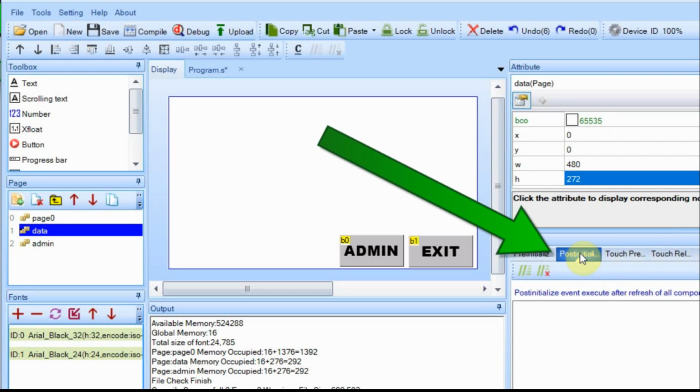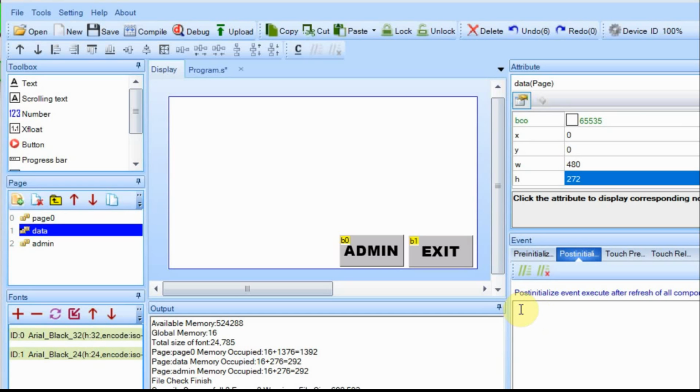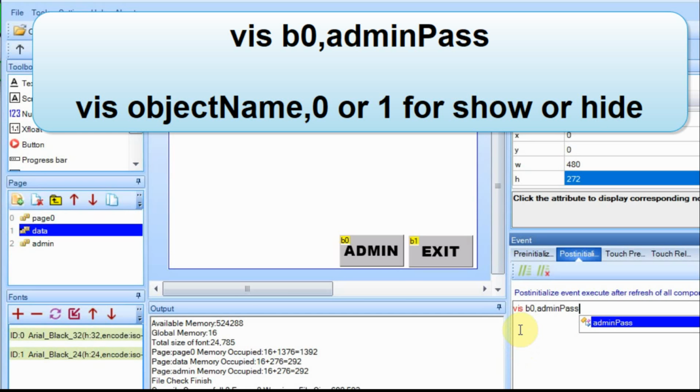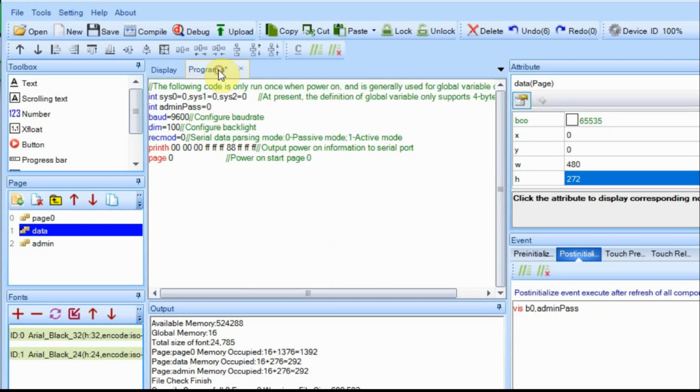And now we're going to go to this data page. And on the post initialize, so when you first start up the page, we're going to add a little bit of code. And what it's going to say is this is B0. So we're going to make it visible. And this says whether we're going to show it or not show it. And we're going to identify it. And then we're going to use this variable. So if it's a 0, it won't be visible. And if it's a 1, it will be visible. And right now in our program.s, because it's a global variable, it'll be on every page. When we initially started, it's going to be equal to 0.